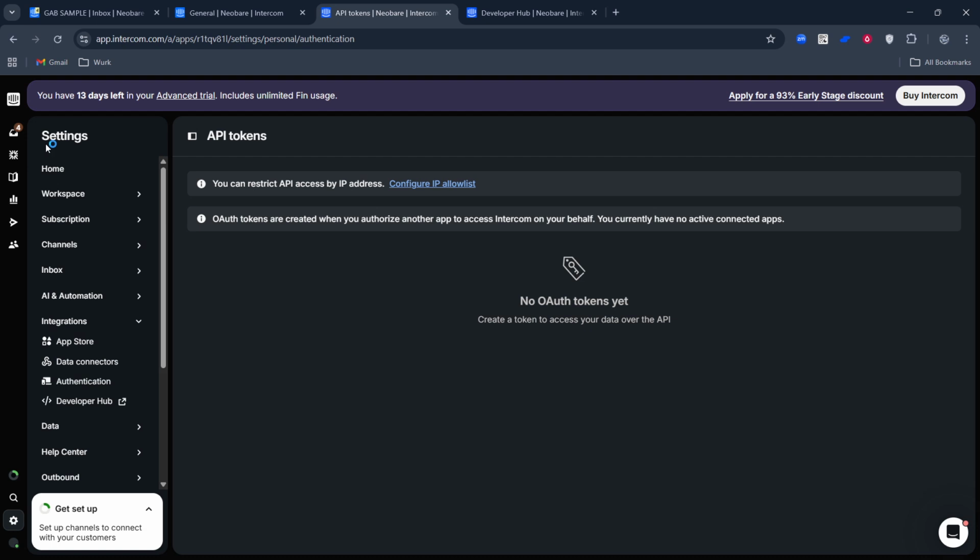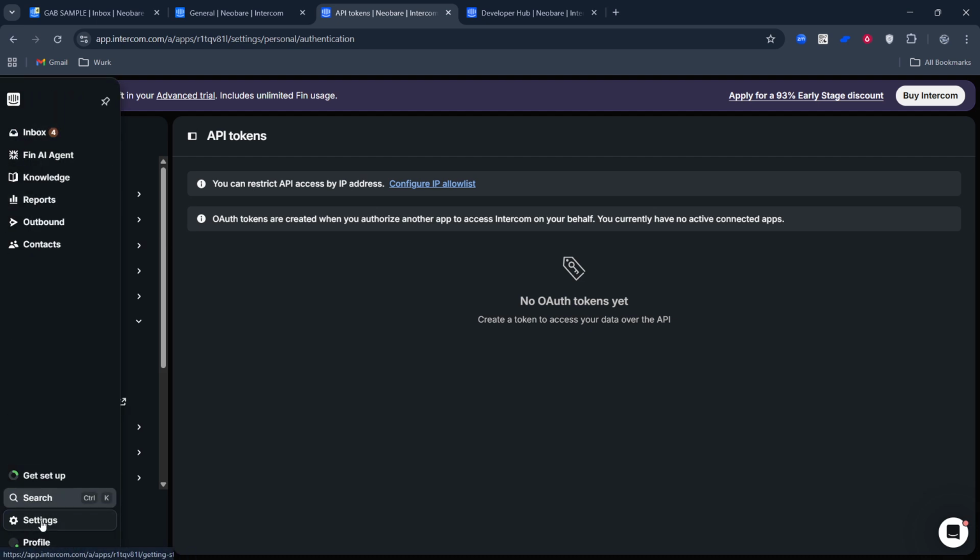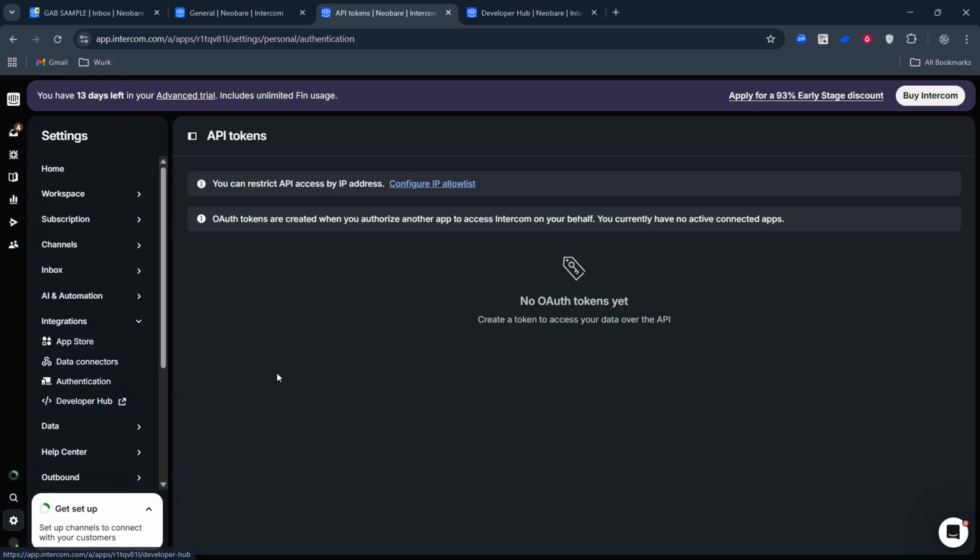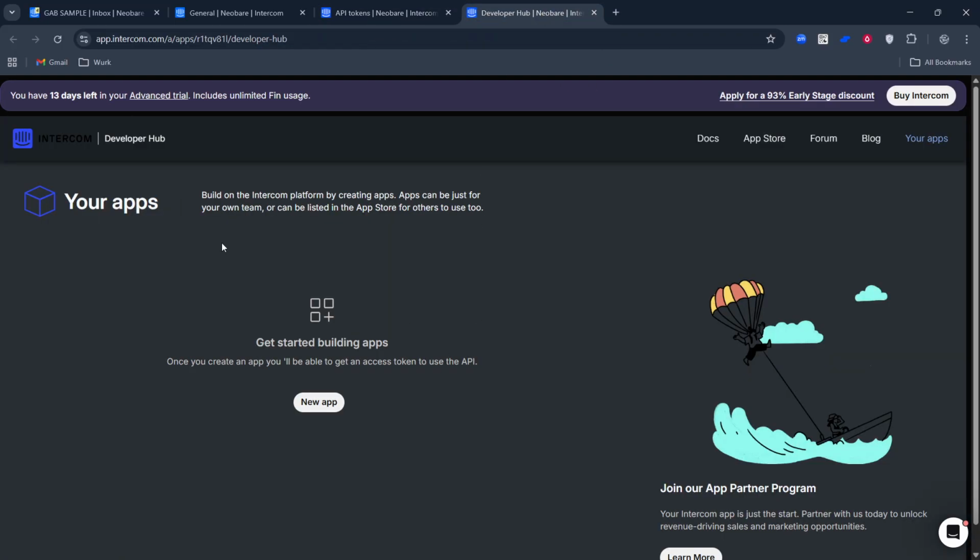Once you're in the Intercom dashboard, head to Settings. Inside Settings, look for the Developer Hub. Depending on your plan or UI version, it may be labeled Developers or API and Keys. This section is where Intercom centralizes everything related to apps, credentials, and tokens, so it's the right place to create or manage what your integration needs.